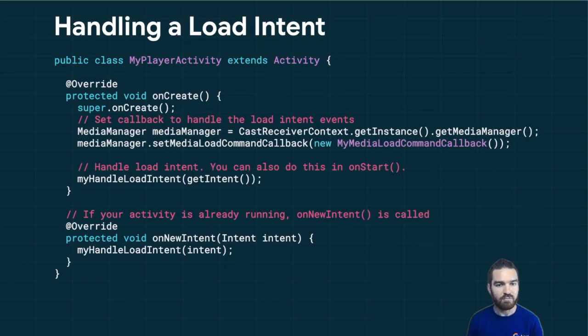Here's an example of properly handling the load intent in a player activity. On create, you'll want to set the media load command callback to handle the load events. I'll talk about that more in a second. In both the onCreate and onNewIntent, you should handle the intents that are fired to see if they are load intents from the Cast SDK.